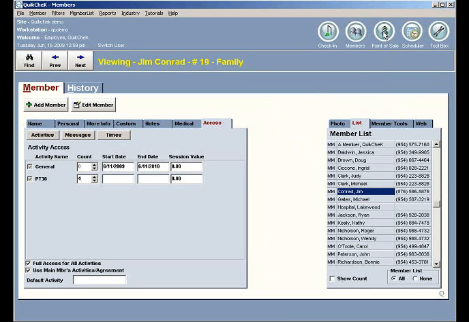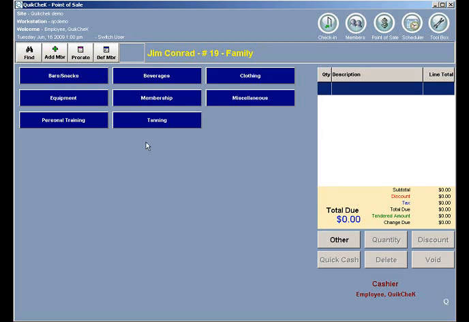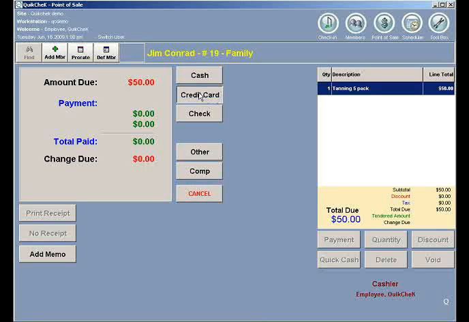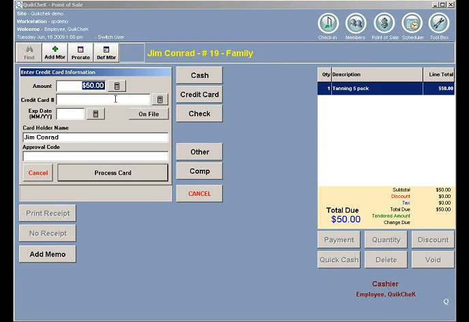We're going to go to the point of sale screen. We're going to click on our tanning category here in the middle. That shows us the packages we have available. Let's ring up a 5-pack. It's $50. We're ready to take payment. Let's go ahead and click on payment. I'm going to click credit card because he's using a credit card.